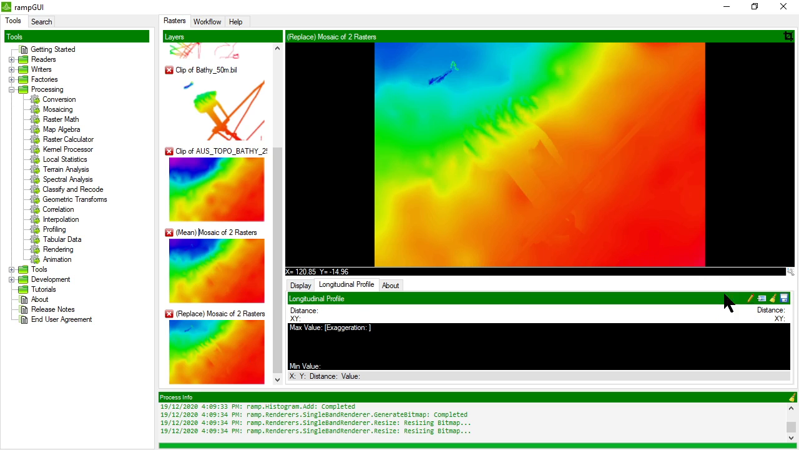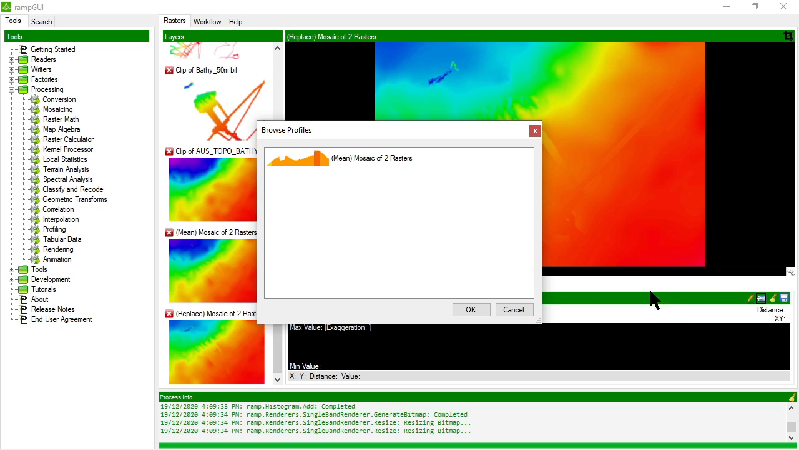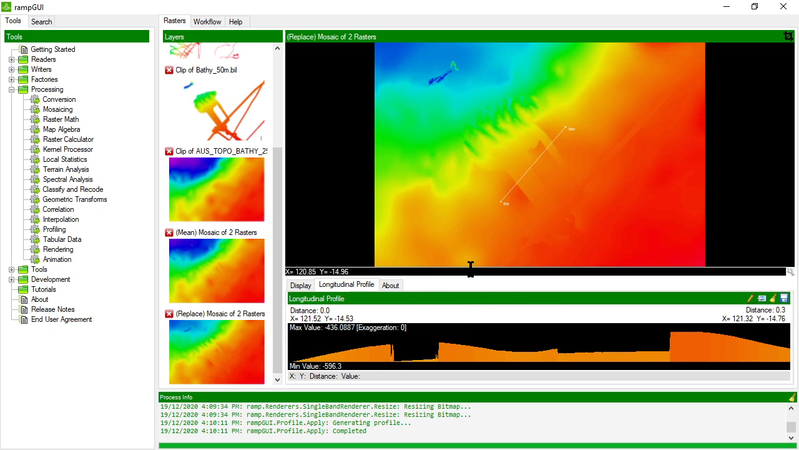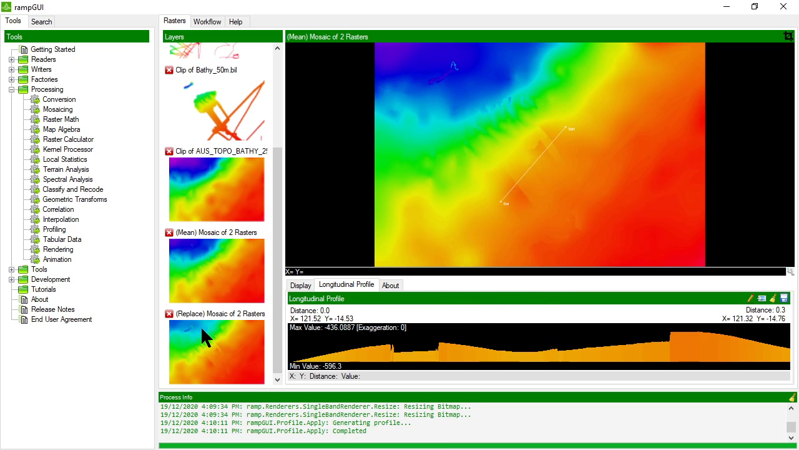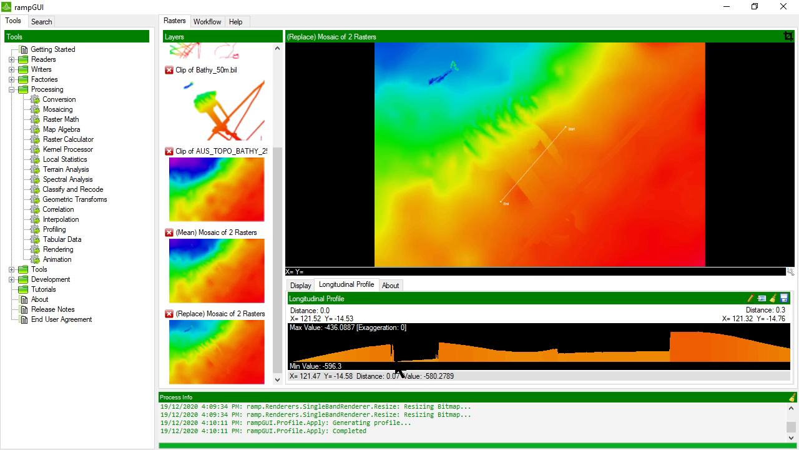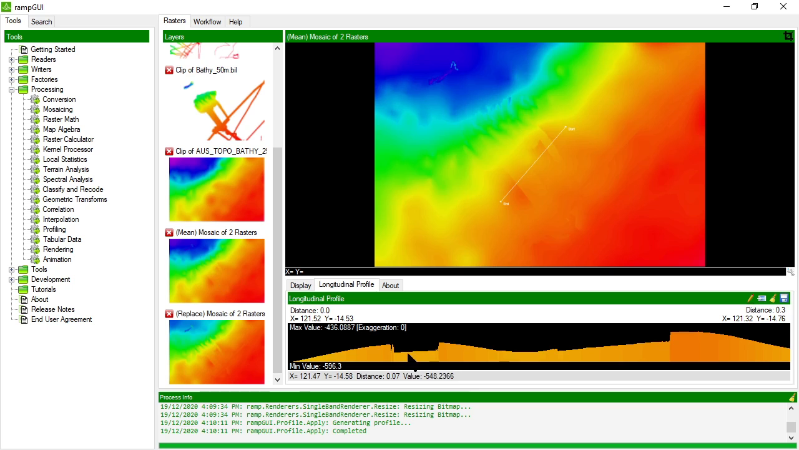I'm going to generate the same profile across this one, so I can import the same profile. As I switch between them, you'll notice that with the replace method, the high resolution data, which is here and here, is lower in level than the low resolution or coarse resolution data. When I click on the mean, you can see that it's brought that back up higher, closer towards the other data set. So that proves that the mean is working and the replace method is working as well.